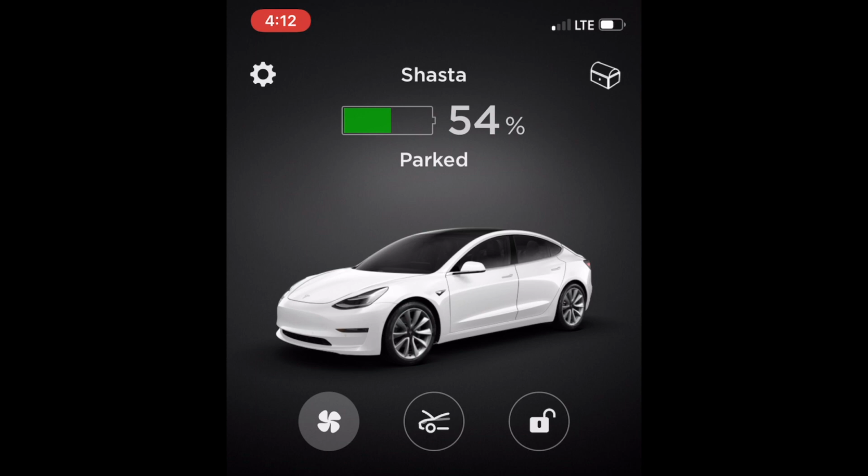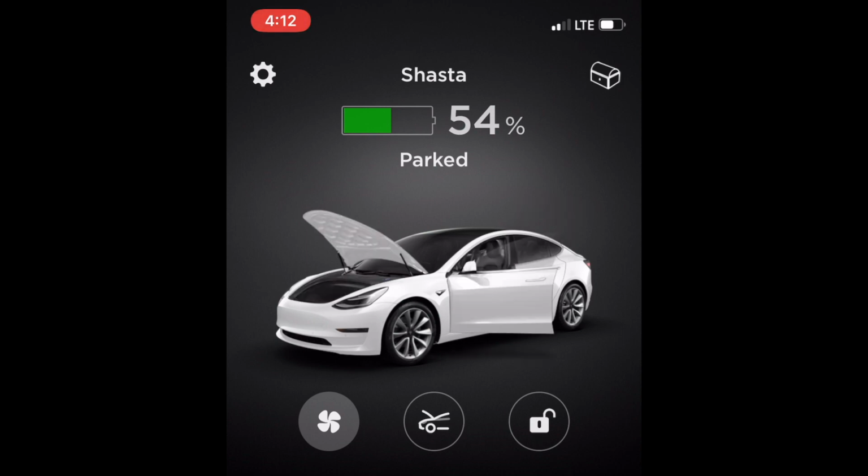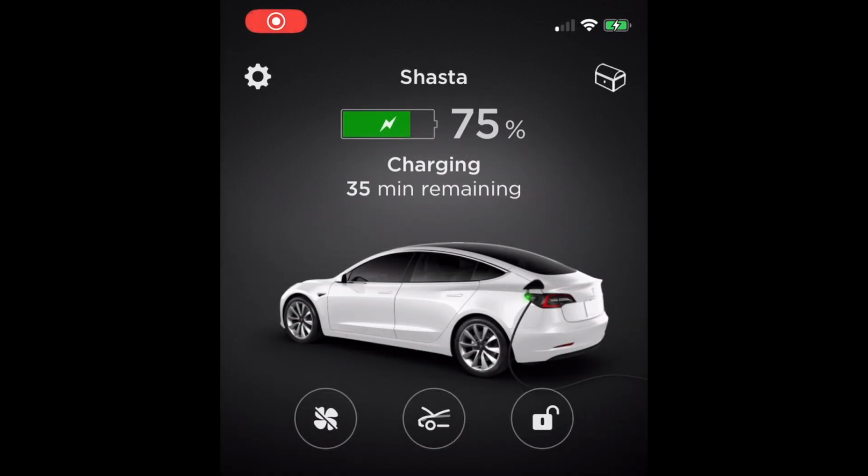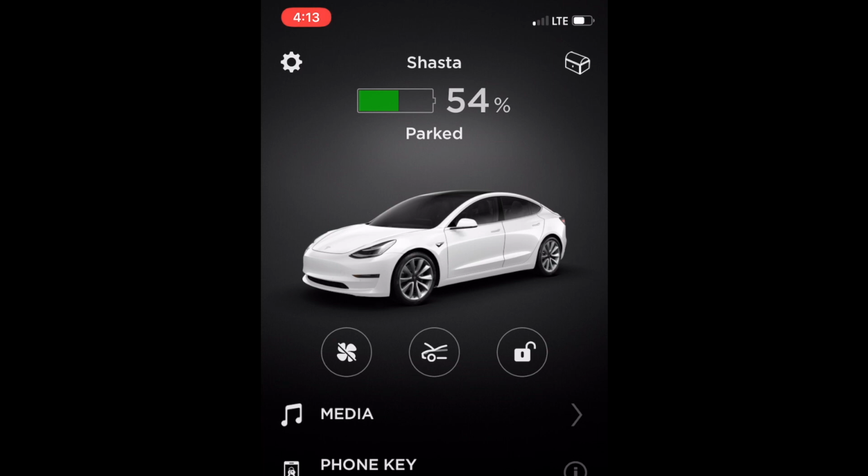Number one, if you have more than one Tesla, it will let you know which car you're viewing at a quick glance. And number two, it will also show if the front trunk or any doors are open. Now if you're charging, it will show a charging cable in the charge port. Below the image of the car are three quick access controls.